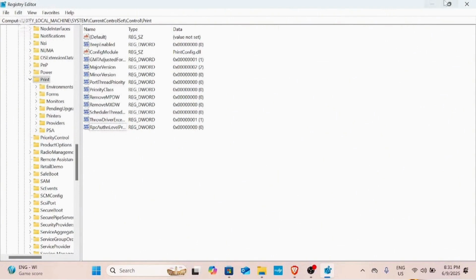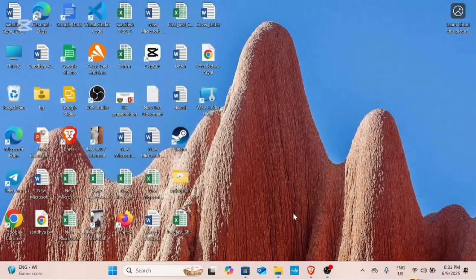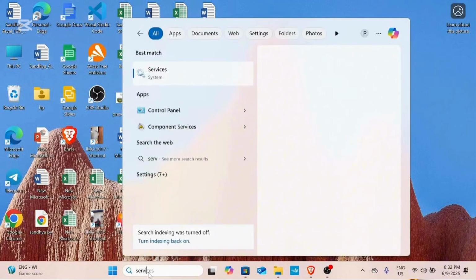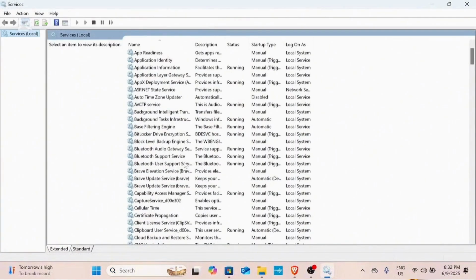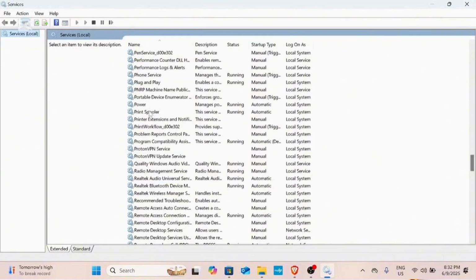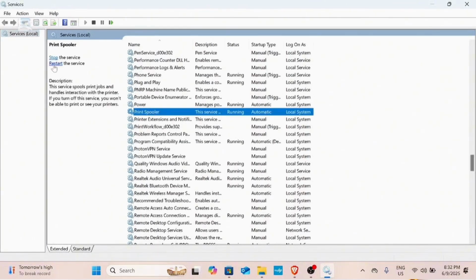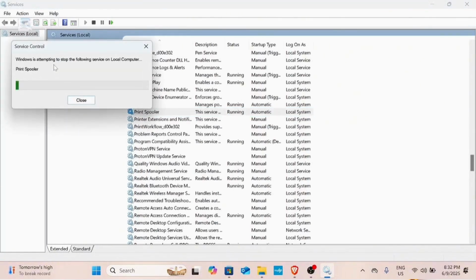Now that you have done that, we need to go ahead and close this registry editor. Then you need to simply go ahead and search for services. Then you need to simply click on Open. From here, you need to go ahead and find Print Spooler. Once you find Print Spooler, you need to simply go ahead and click on it, and here you can see an option that says Restart the service. Go ahead and click on Restart.